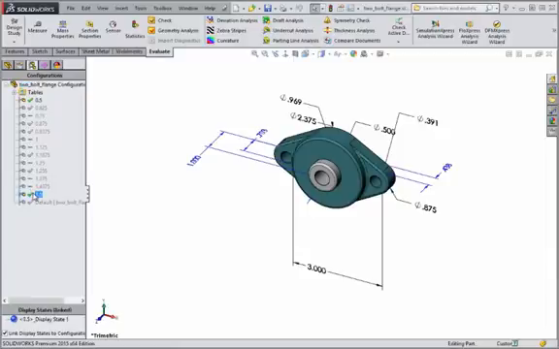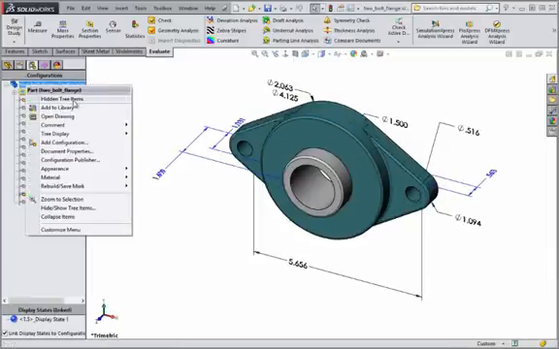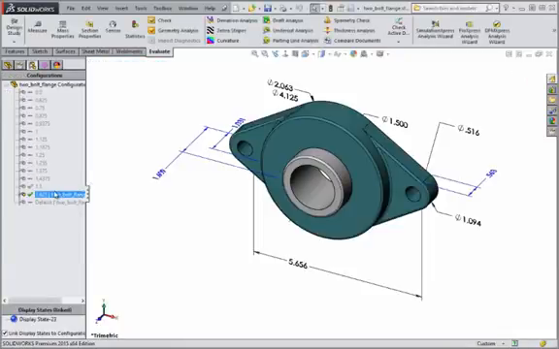To add a configuration, right-click the top level of the configuration tree and select Add Configuration. You're then prompted to enter a configuration name and description, along with a few additional options. I'm just going to enter a name here, and then click OK. You can see that the new configuration has been added based on the prior configuration I had selected.